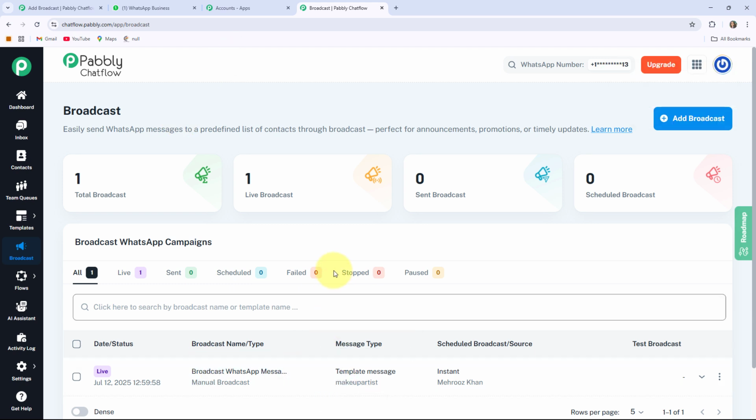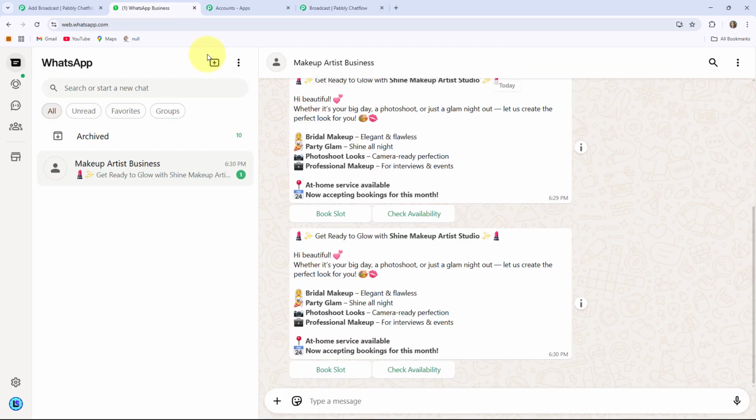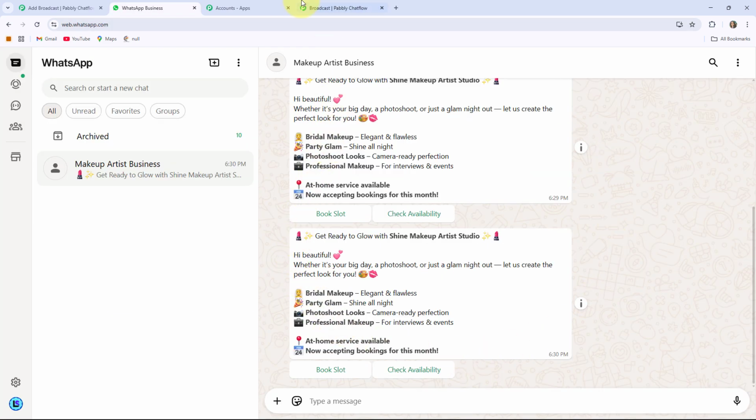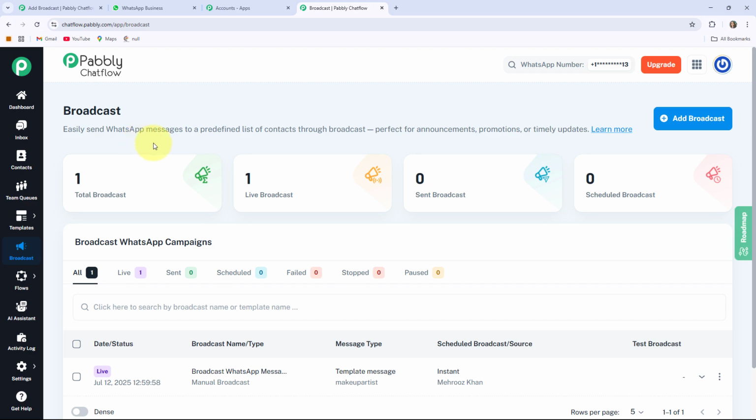With the help of this, your broadcast message will be delivered to your multiple users like this. It is only possible with the feature of broadcast that is present in Pabbly Chatflow.